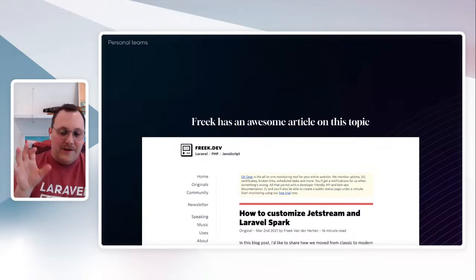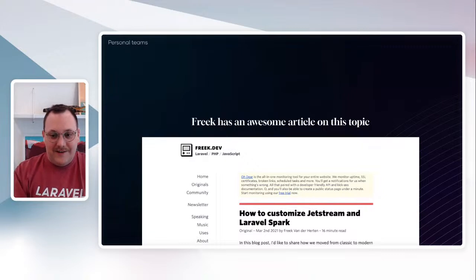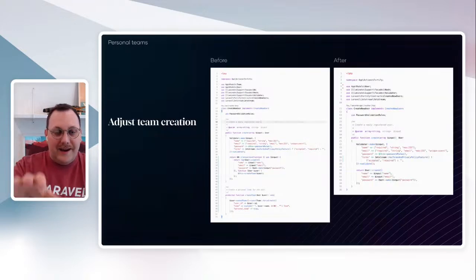And it gets a lot more into how you can customize Jetstream and Laravel Spark and add them to an existing project, which is much harder to do. So it's a really great look and conversation about that. So really encourage you all to read it. But getting now into the workflow here in personal teams.